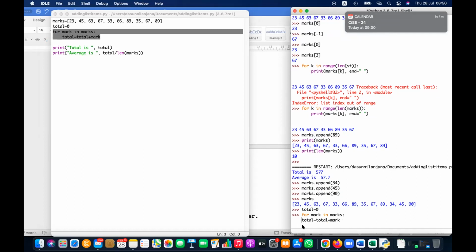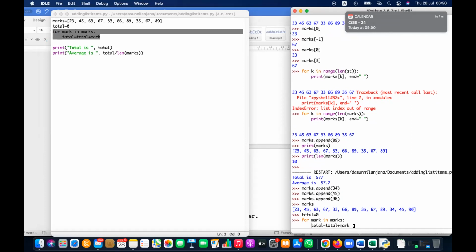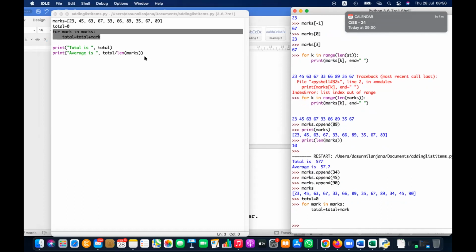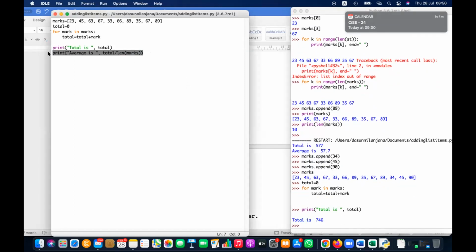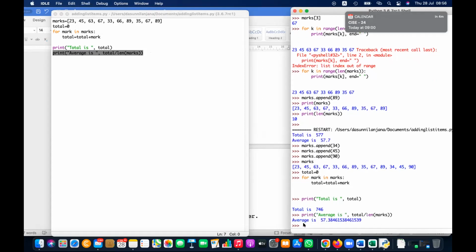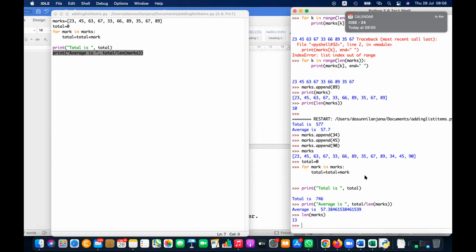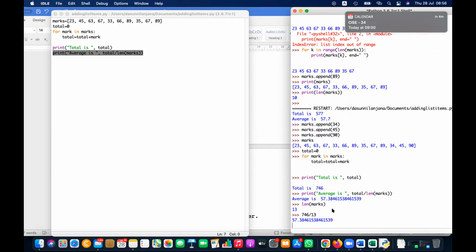No mistake there. We calculated the total, then we are displaying the average and total. Let's display the total first. Here it is, and display the average. Now the divisor is not 10, because the number of items in marks is now 13. So the length of marks will be 13, and the total 746 will be divided by 13. That is how you got 57.38 as the average.